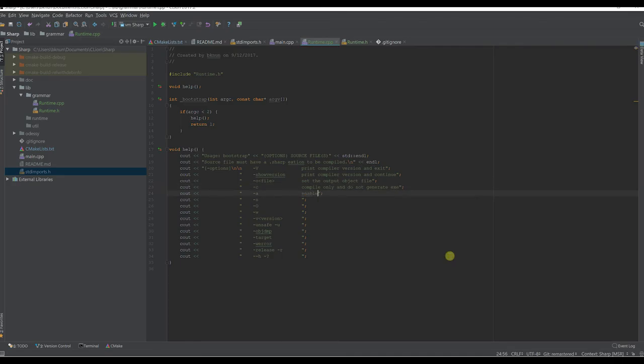-a, enable aggressive error reporting. -s, strip debugging info. -O, optimize executable. -w, disable all warnings. -v, we want to set the application version. Unsafe, we want to allow unsafe code. Object dump, we want to create a dump file for generated assembly code. For target, we want to target the specified Sharp platform to run on.